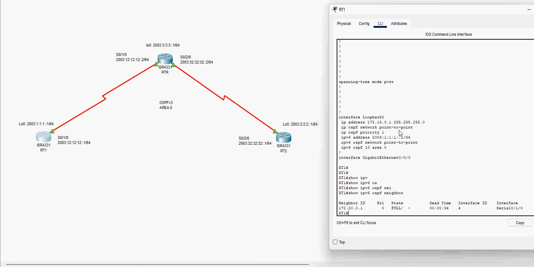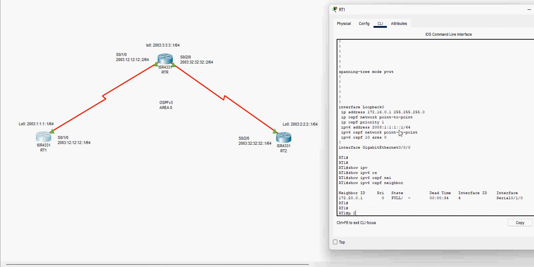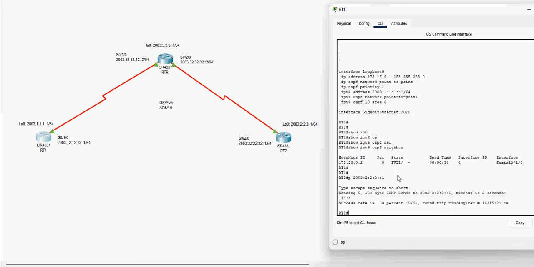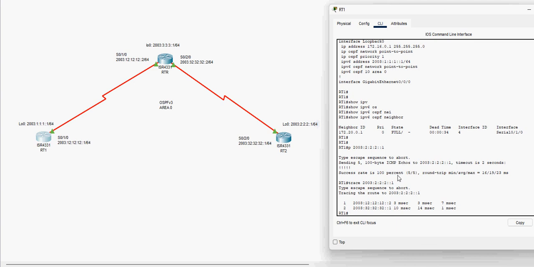I am in RT1. I would like to see if there is reachability to the loopback interface of RT2. I ping 2003:2:2:2::1, and you see now the ping is successful. I can also trace route to the loopback 0 interface on RT2 using its IPv6 address, and this shows you the IP address of the inbound interface, which is 2003:12::2. This is the first router, and this is the target to which we are trace routing, and it shows the IPv6 address of the serial interface, meaning that you reach the router where the loopback 0 interface is configured. So everything works fine.